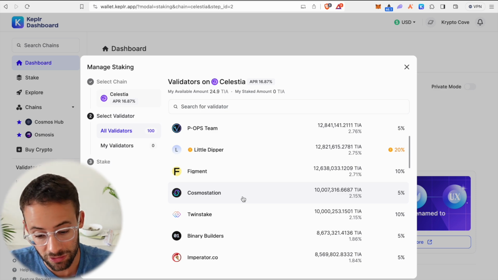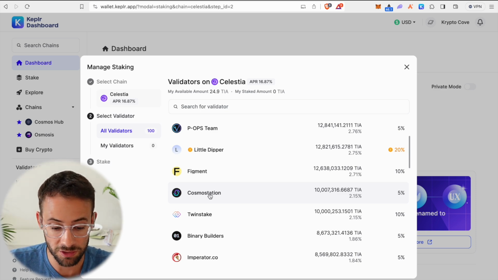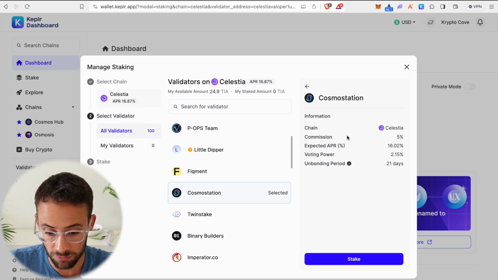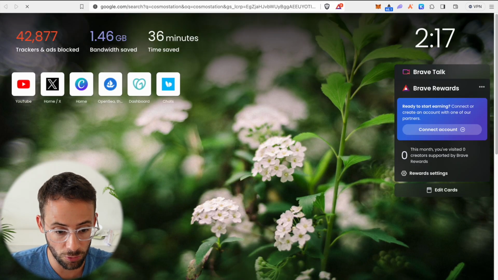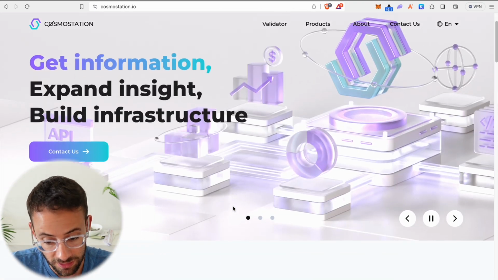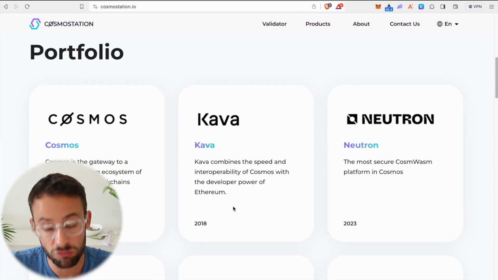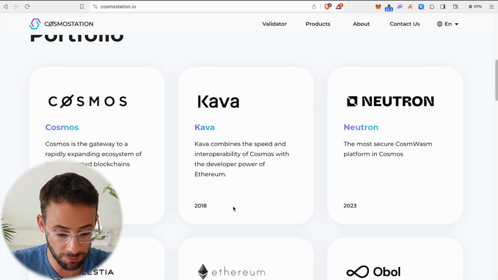And before actually choosing a validator, I definitely recommend doing a little bit of research on them. So for example, if I was going to choose Cosmo Station, I would definitely do a quick Google search, see what they're about, and see whether or not they would actually be a trustworthy party to delegate my TIA tokens to.